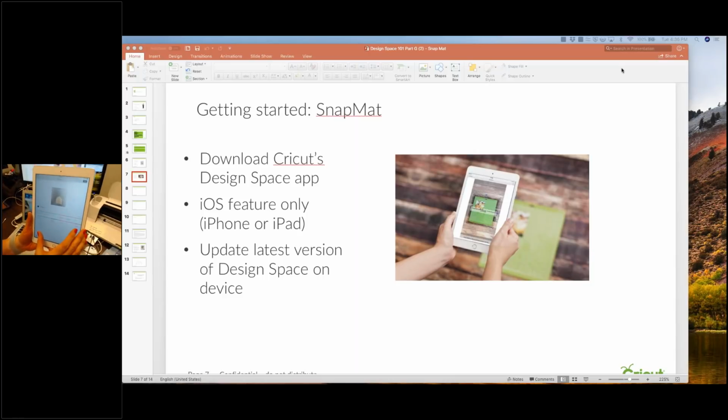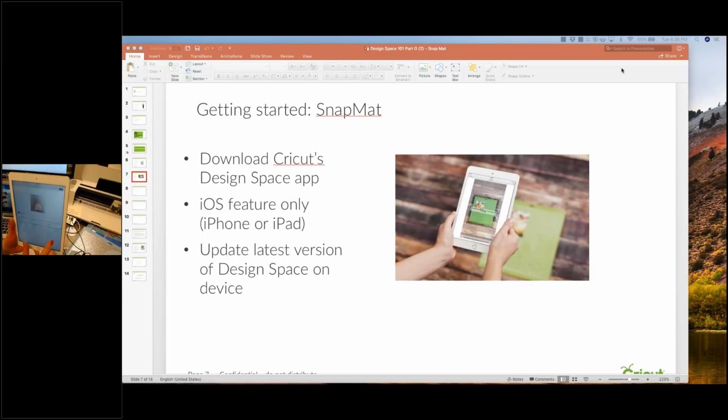Sorry, we're getting a glare. Still a glare. Melissa, thank you so much.